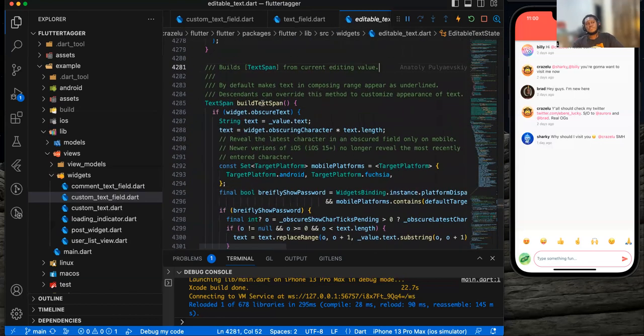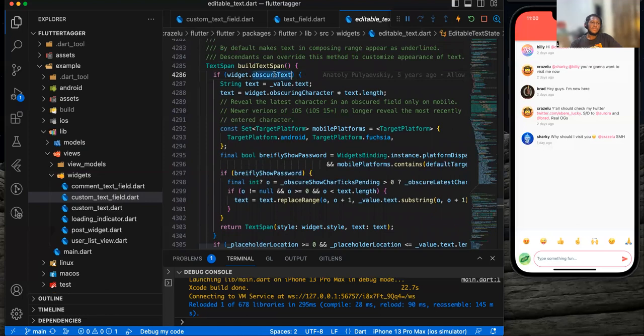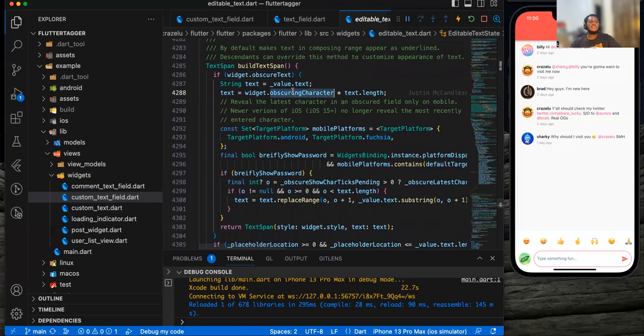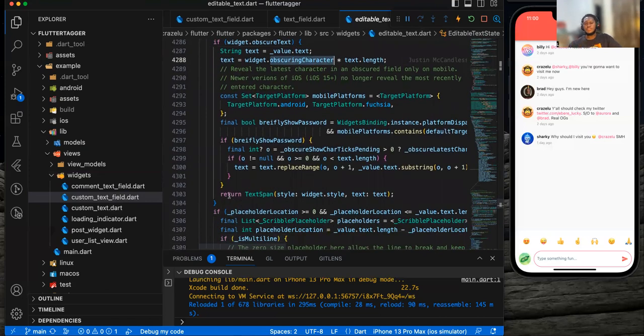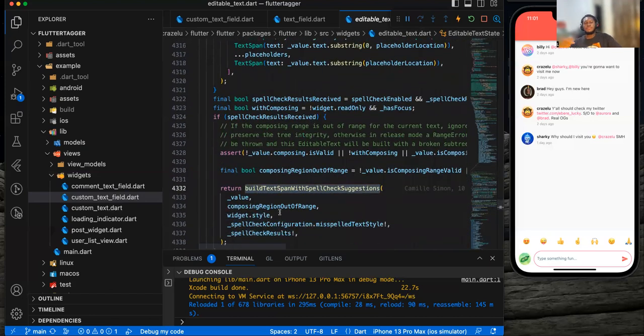So this is responsible for building the text span, along with the styles and every other thing, for the text that is painted in your text field. So if you're using a text form field and you set this obscure text to true and you pass in your obscuring character, yeah, it will construct a text span for the text in your text field, replacing each of those characters with your obscuring character. And you have things here for spell check corrections, or suggestions rather.